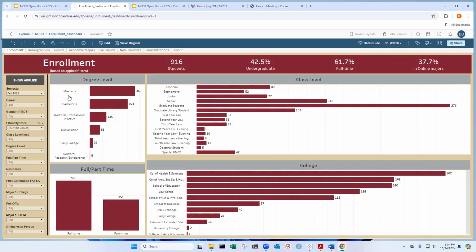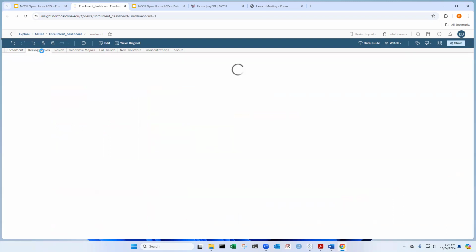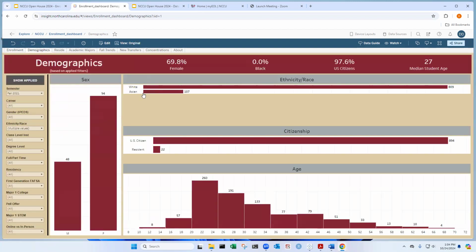If you're interested in additional information, for example, demographics, you can select that tab and it will take you to this page instead.